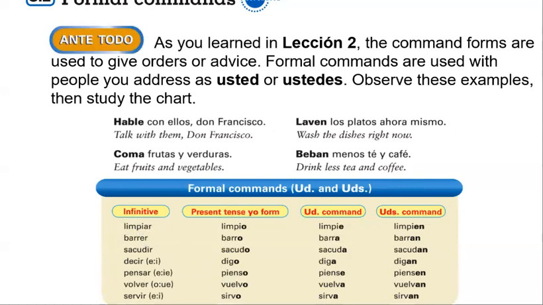Here's some of our infinitives. And when we were to form these in the tú command, we had those 3 steps that we usually followed. We went to that first step of the yo form, which is what you can see here. We got limpiar to limpio. That's our yo form. Then we took that O off and we're left with limpi because the O is gone.